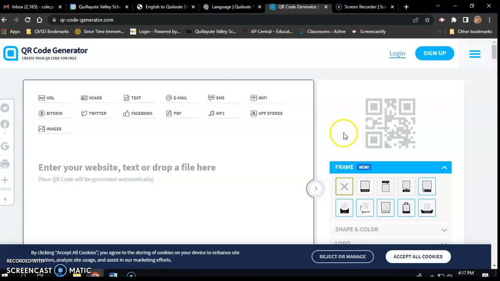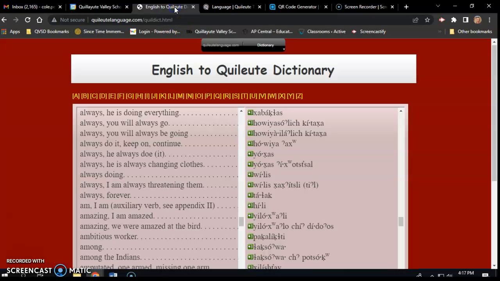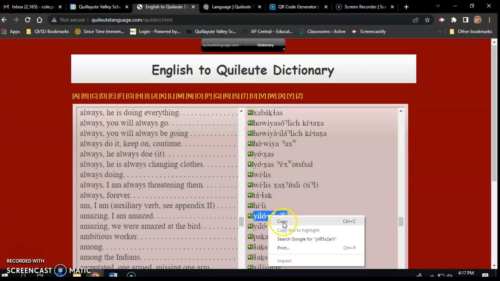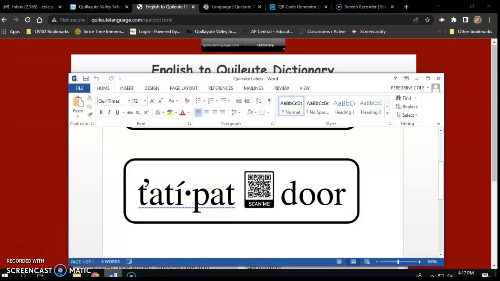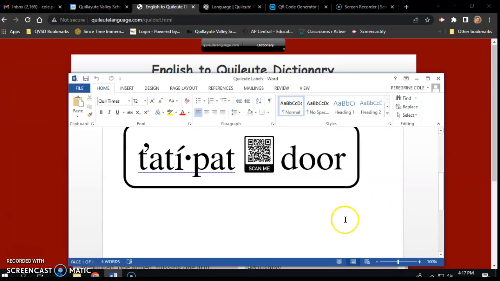So the first thing you do is you go to the dictionary and you pick a word that you want to create a label for. So I thought we might do amazing. So what I'm going to do first is pick the Quileute word for amazing. I'm going to copy that. I'm going to take it to Word.